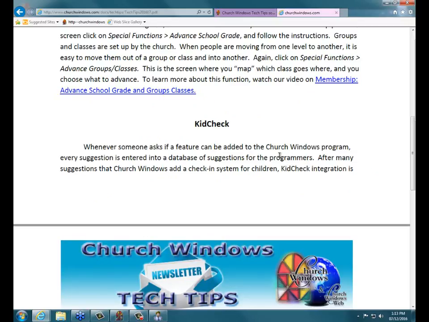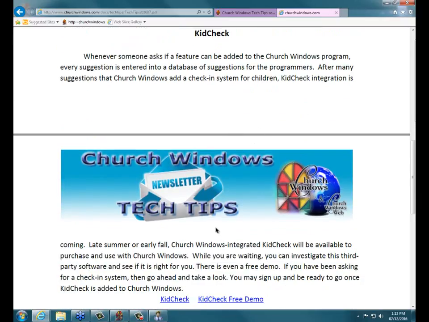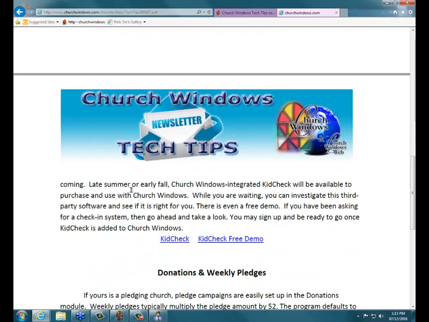I need to go explore it because I'm about ready to write that topic for the workbooks. But KidCheck integrates nicely with Church Windows. And here we see late summer or early fall. That's going to be available in version 19. And it is an add-on that you can purchase from KidCheck that will integrate with Church Windows.